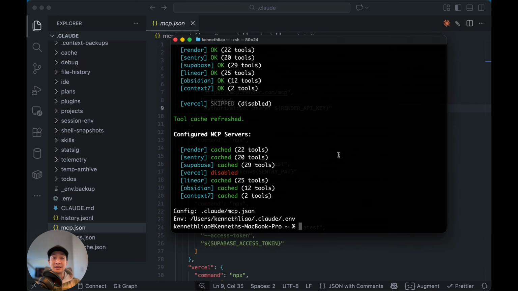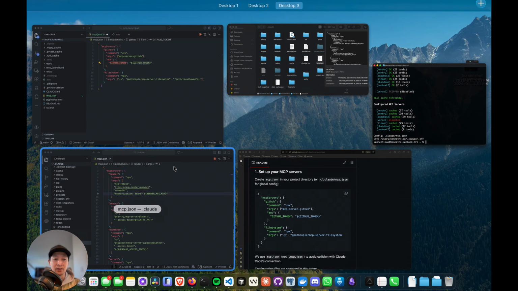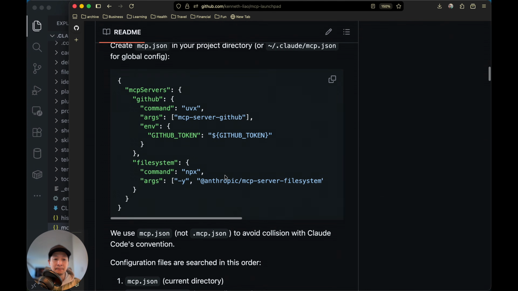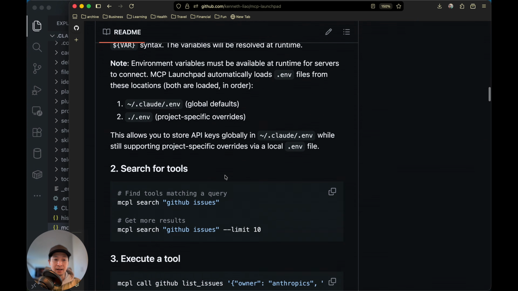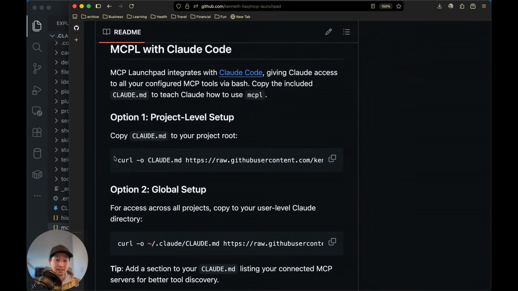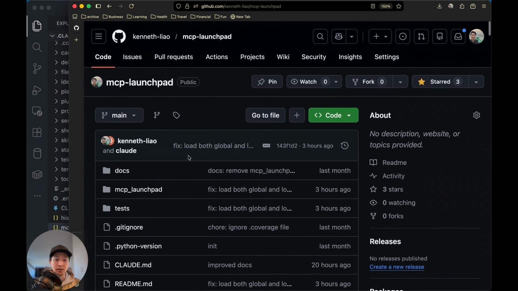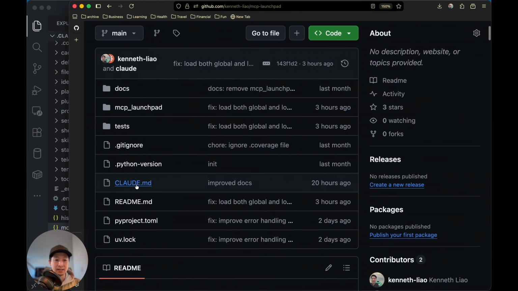Now, the final piece to get it to work with Claude Code is to tell Claude Code that it has access to the MCP Launchpad CLI tool. And so I've also included in the repo the instructions to do that down here, which is basically just to copy this claude.md file, which I already created for you. I'll scroll up. You can see it's right here.